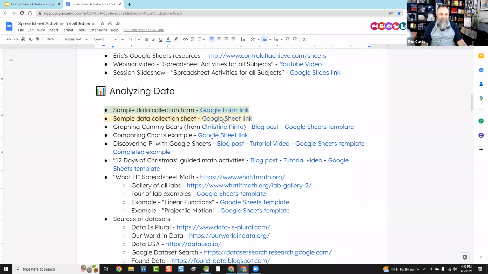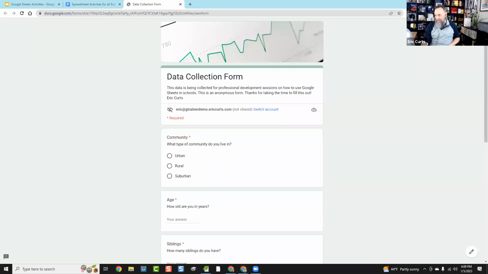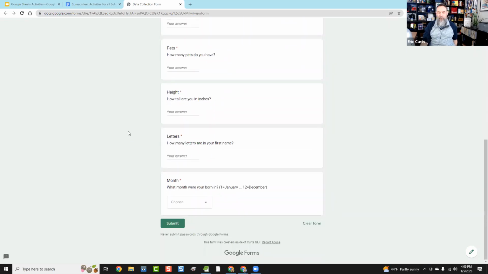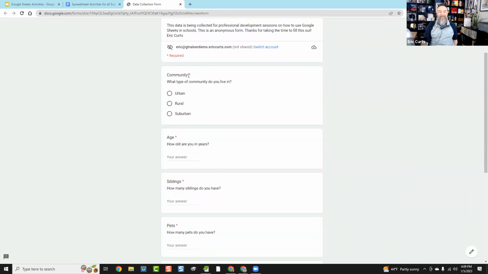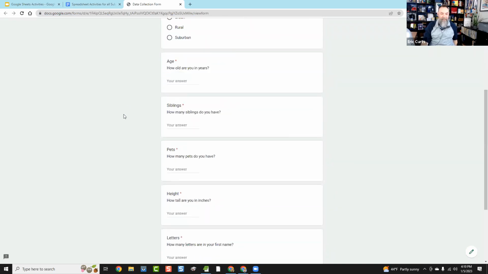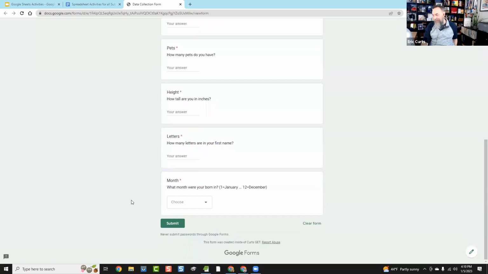If you click on that form link, this is what will pop up, and I'll go ahead and copy and paste that into the chat too, if that's easier, just to click on it there. Now, this is anonymous. It's not collecting your name. It's just collecting some raw data so that we can do something with it. So it asks, what type of community do you live in? How old are you? How many siblings do you have? How many pets do you have? What is your height? How many letters are in your first name, and what month were you born in?